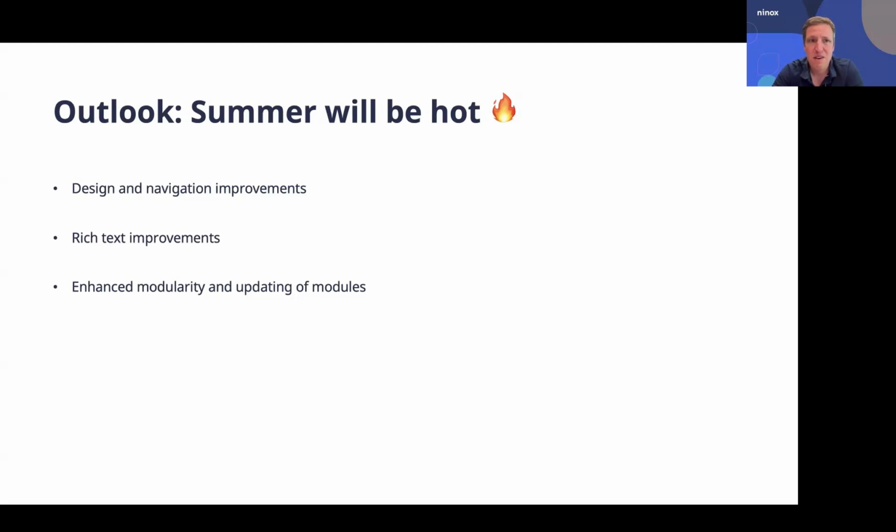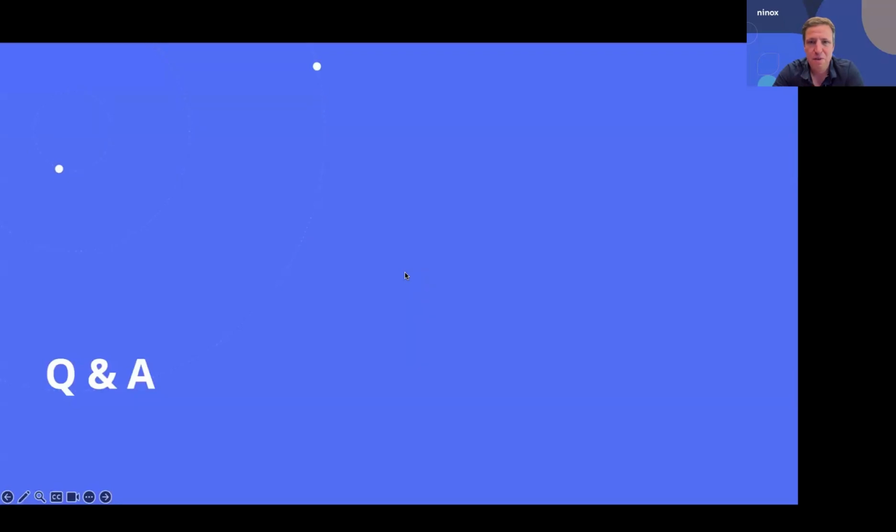We will focus on rich text. The current rich text field has a lot to be desired, and we finally took the step to make great improvements to the rich text field. And we also are taking care of modularity. So everybody who's already using modularity on the enterprise plan will benefit from enhanced modularity options and especially updatability of modules. So this was already it from the presentation.